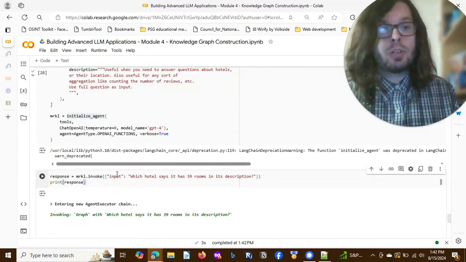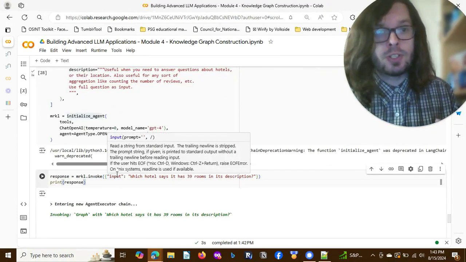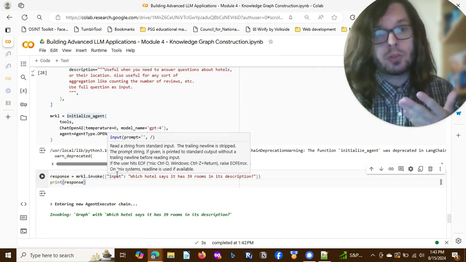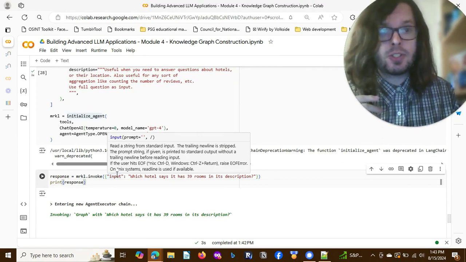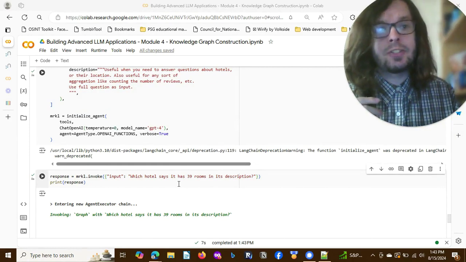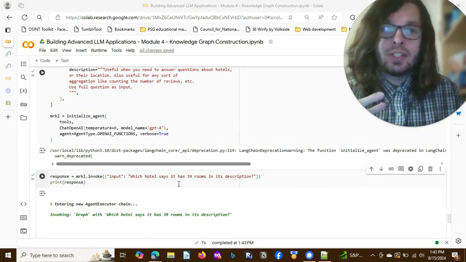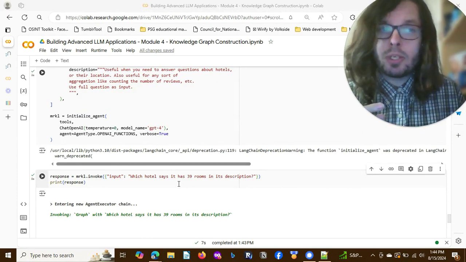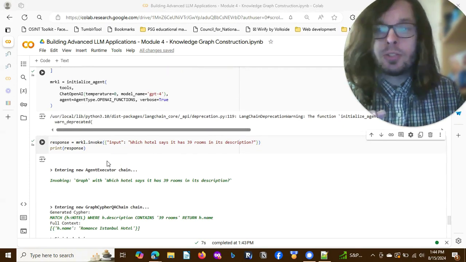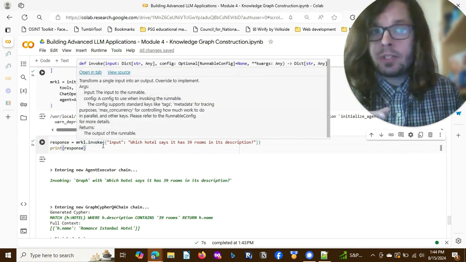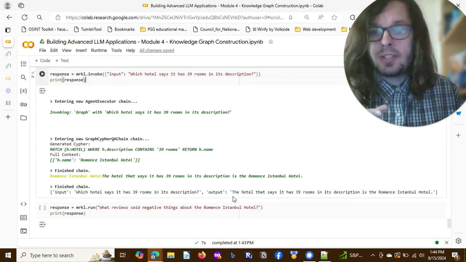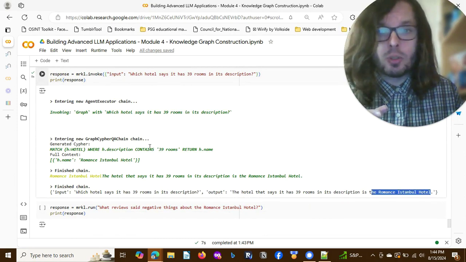Then we can start asking it questions and test how well the agent does in distinguishing when it needs to query against its vector RAG tool and when it needs to query against its graph RAG tool. For this first question, we needed to search in the text descriptions of the individual hotels, since we did not specify in the properties of the hotel nodes the number of rooms that each hotel would have. So we ask it this question, it picks up correctly that it needs to use your graph Cypher QA tool, it queries it, and tells you that it is indeed the Romance Istanbul Hotel.